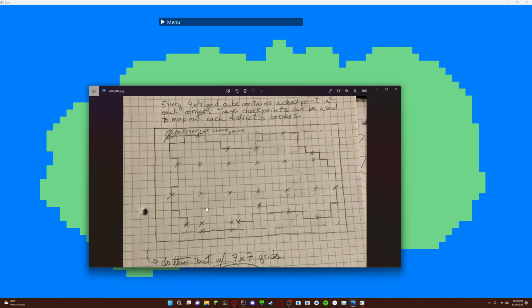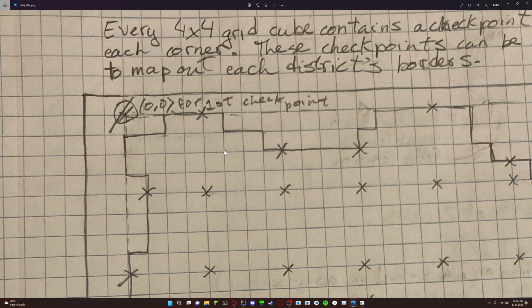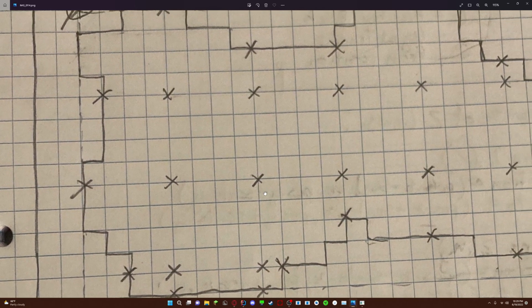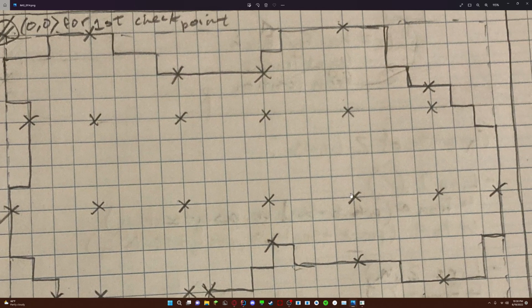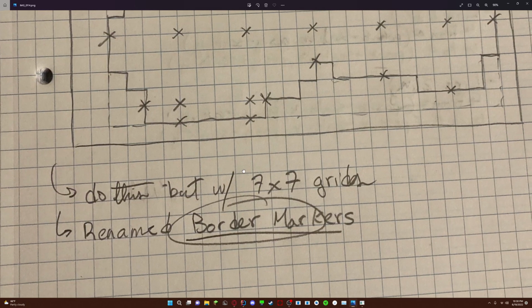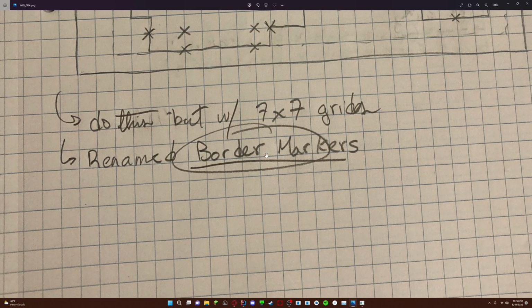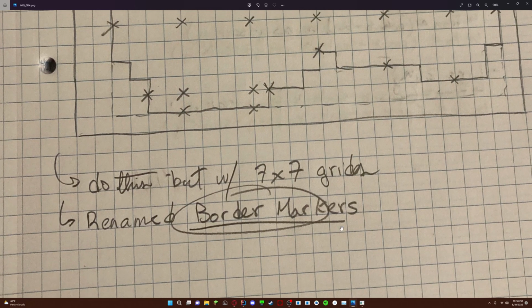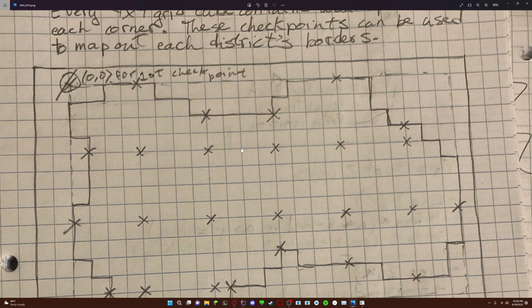So this is what it looks like. This was the map. You can see I have a 4x4. Let me zoom in. You can see I have right here 4x4, and then there are some markers on the edges so that you can actually close the border. But you have a 4x4, and you can connect these to make the border. Now down here below I said do this but with 7x7 grids because the map is obviously bigger than this, and rename the borders to markers, which I already did.